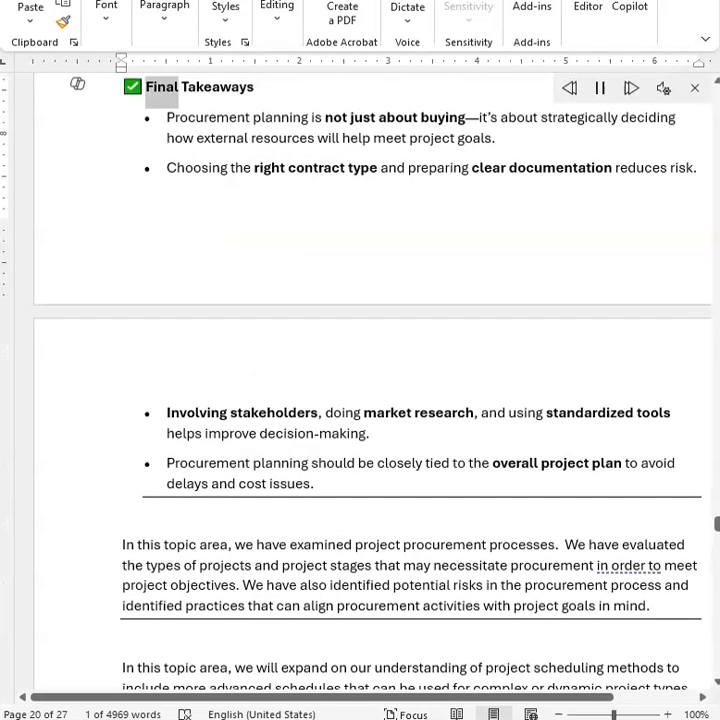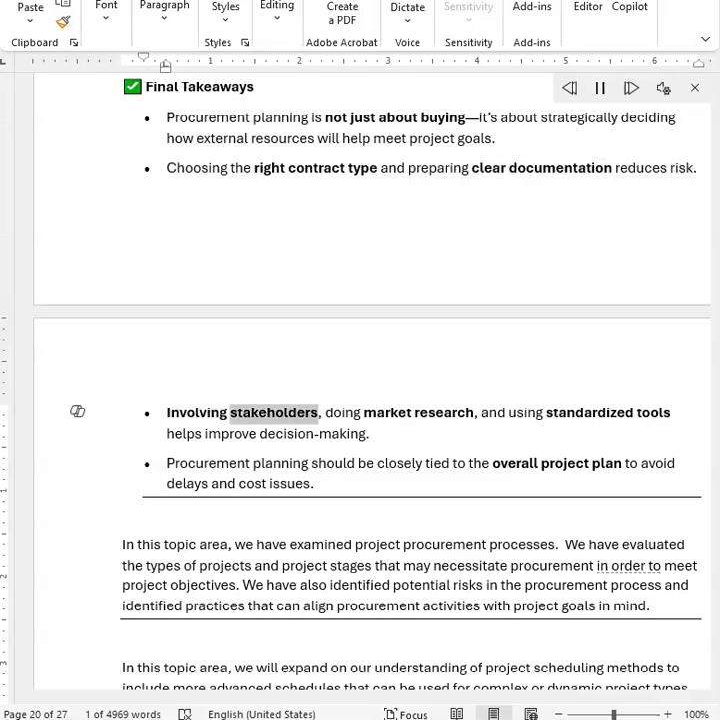Final takeaways. Procurement planning is not just about buying, it's about strategically deciding how external resources will help meet project goals. Choosing the right contract type and preparing clear documentation reduces risk. Involving stakeholders, doing market research, and using standardized tools helps improve decision-making. Procurement planning should be closely tied to the overall project plan to avoid delays and cost issues.